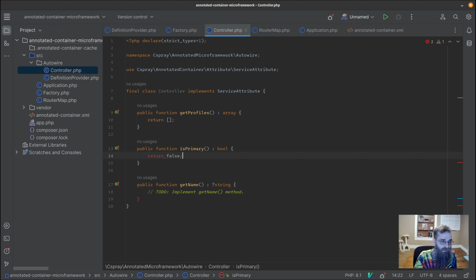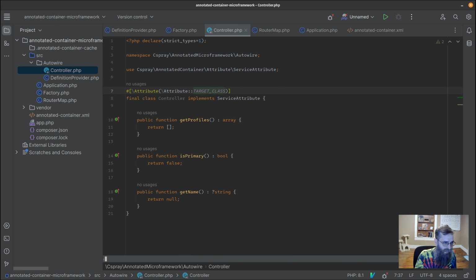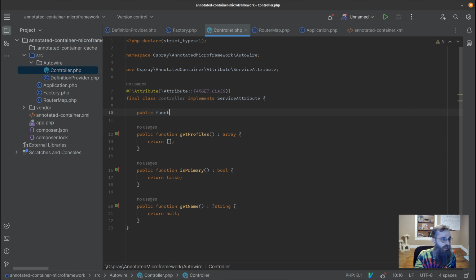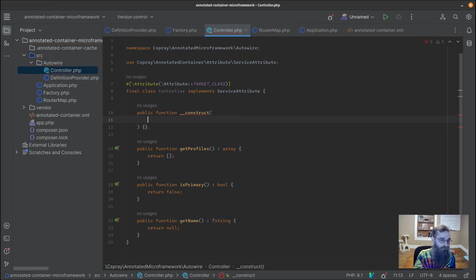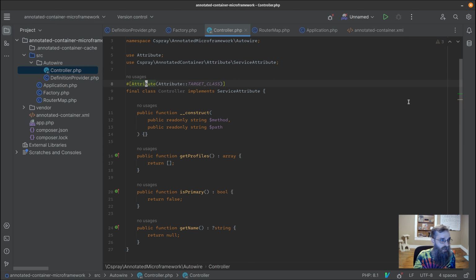It doesn't make sense to have the concept of a primary controller in this context. So we're going to always return false there, and we're not going to worry about named controllers. We're going to mark this as an attribute, and then we're going to add a constructor that's going to define what our route is for this handler, all right? So we're going to have a public function that has our method and our path that should be used for the implementation that this attribute is attached to.